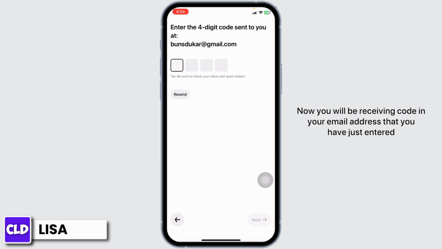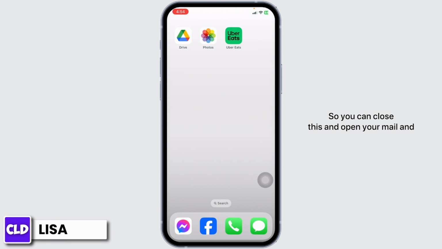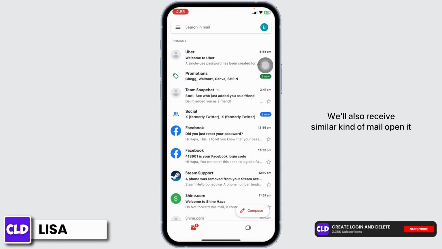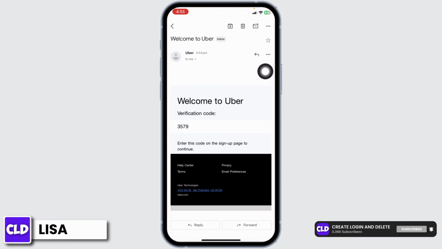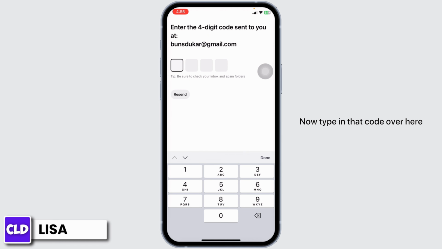Now you will be receiving a code at the email address that you have just entered. So you can close this and open your mail and check. You can see that I have received a mail from Uber Eats. You'll also receive a similar kind of mail. Open it. Now copy this code. Now type in that code over here.